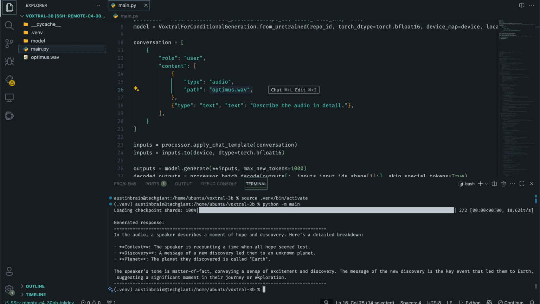It's very accurate. We can also ask it to transcribe. Well, we won't be doing that here. And let's take a look at the audio.